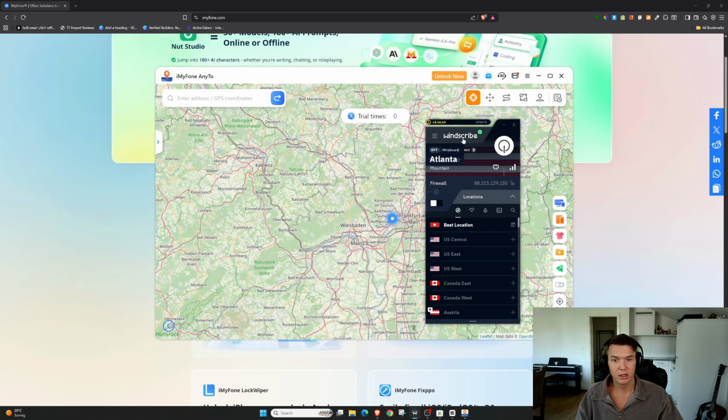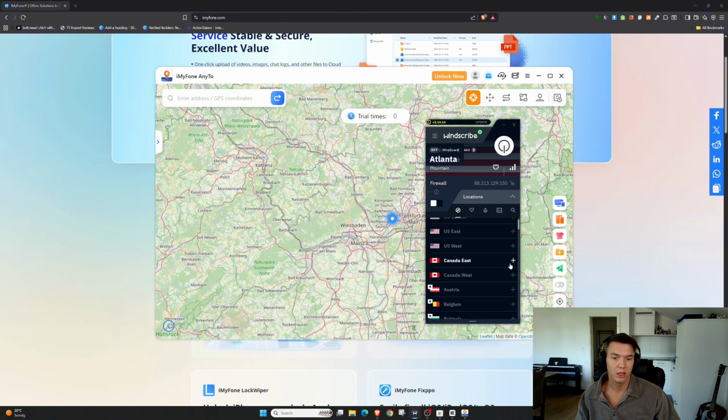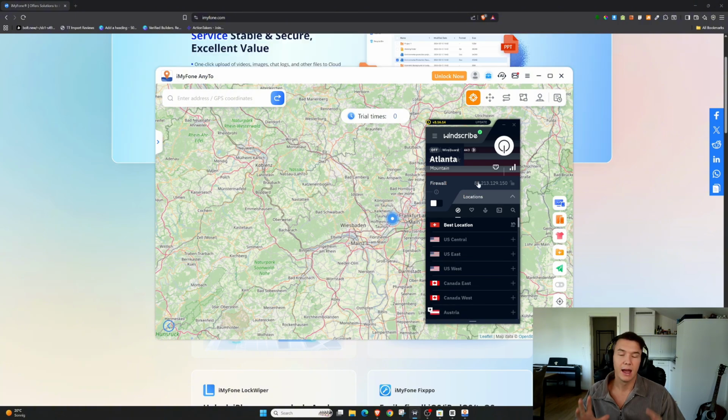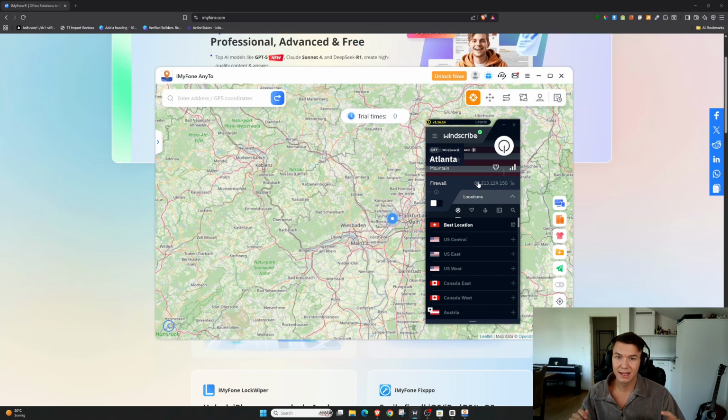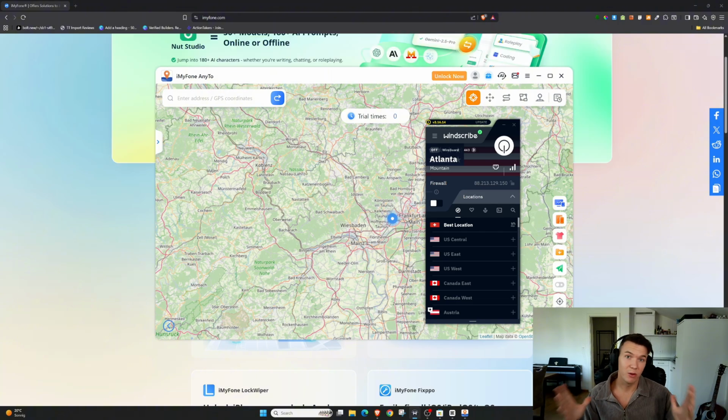Now you're gonna download the Windscribe VPN on your phone. It's totally free. And you're gonna change your location also here to the same country you chose on iMyPhone. And now it's time for you to download the Meta AI application and connect your glasses. And that's how easy it is.